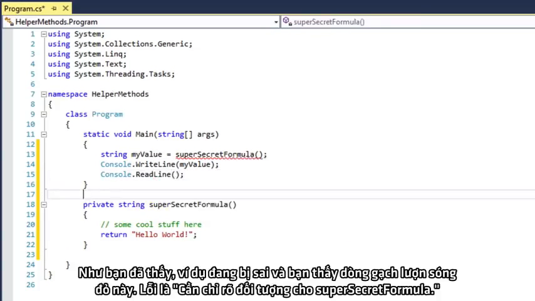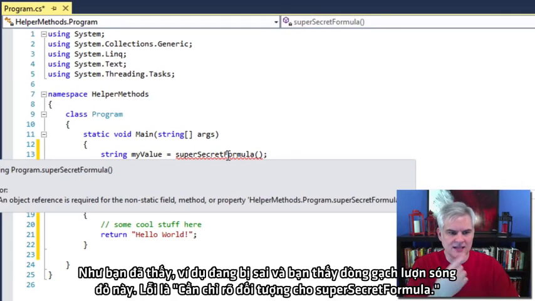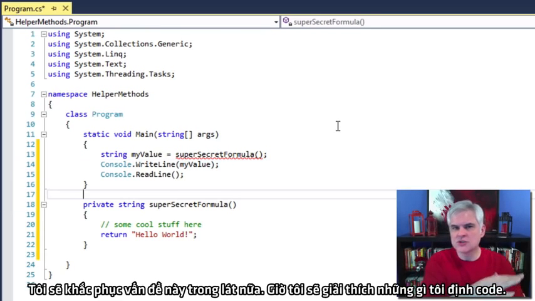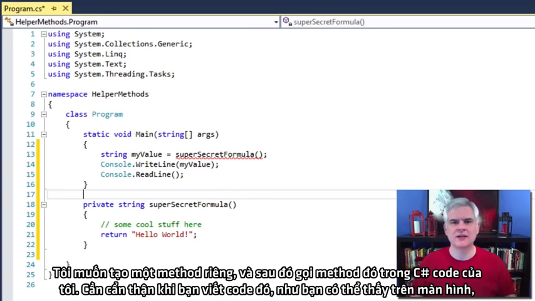Okay, so as you can see, the example is flawed. We get this red squiggly line. The error says an object reference is required for the non-static field, method, or property SuperSecretFormula. Okay, so I'll fix that issue in just a moment, but let me first explain what I intend for the code to do. So I want to create a custom method and then trigger, or rather call, that method in my C# code. It's important to be careful where you write that code.